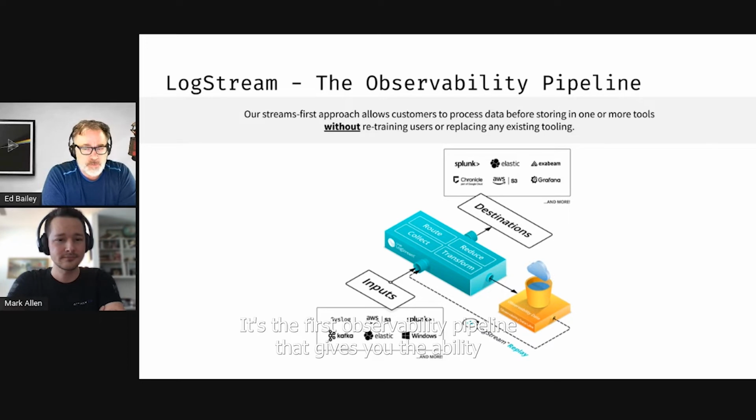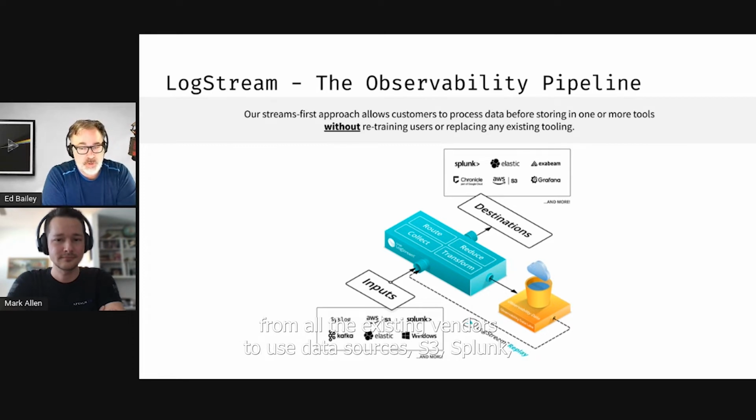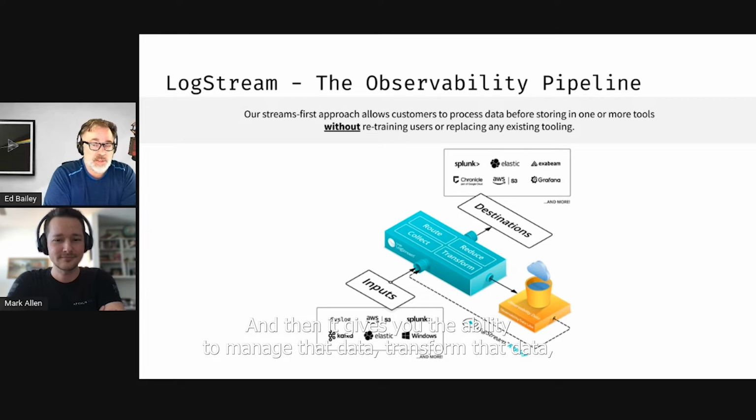It's the first observability pipeline that gives you the ability to agnostically consume data from any source, to use the agents from all the existing vendors, to use data sources like S3, Splunk, Elastic, Syslog, bring that data into LogStream, and then it gives you the ability to manage that data, transform that data, clean that data, and then send that to where you want that data to go.